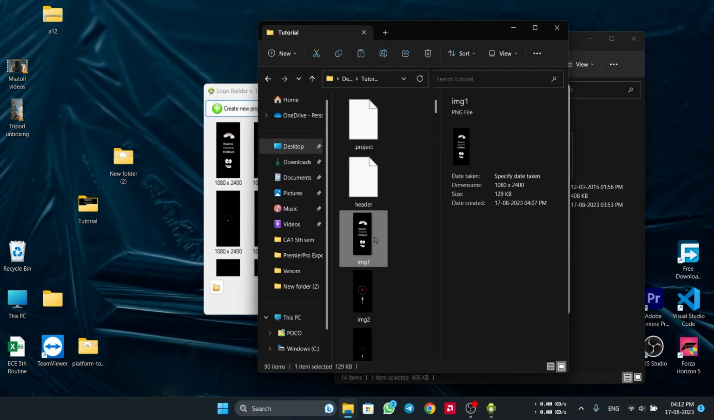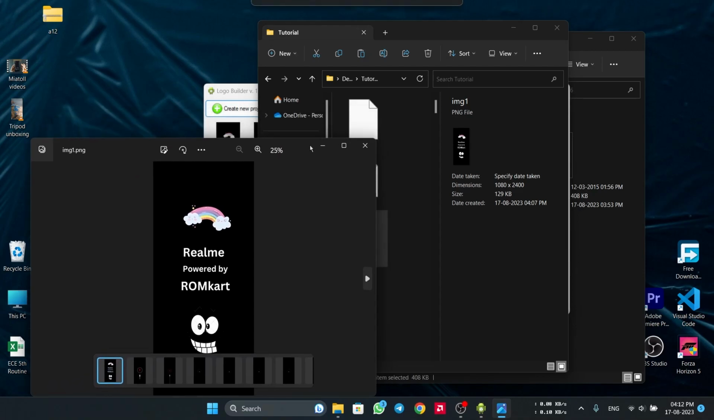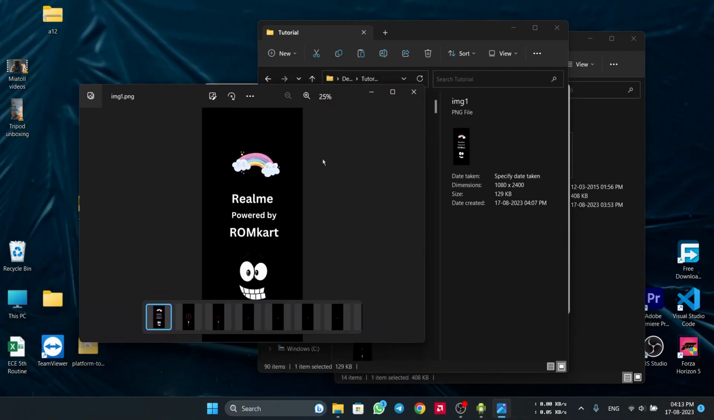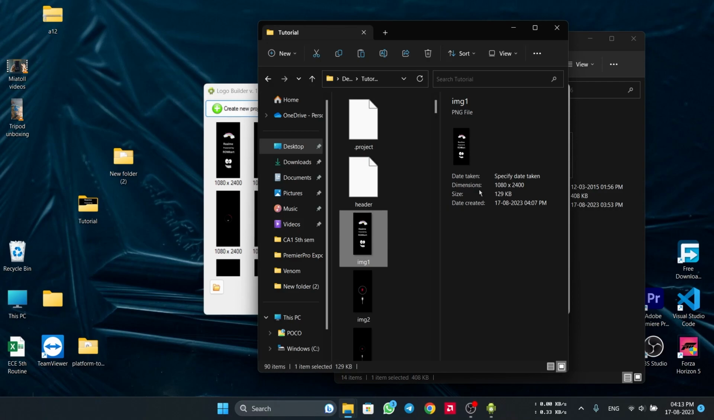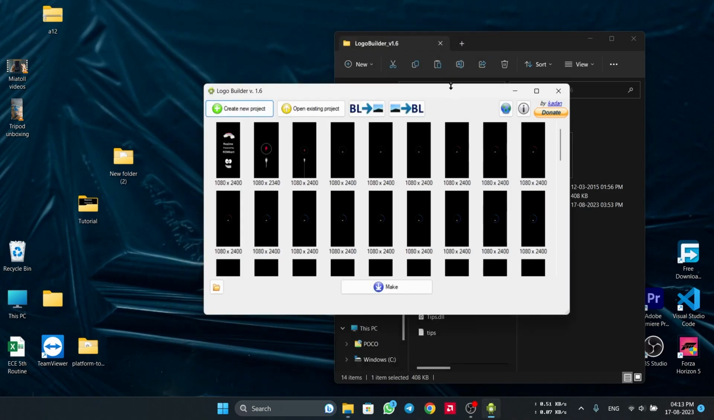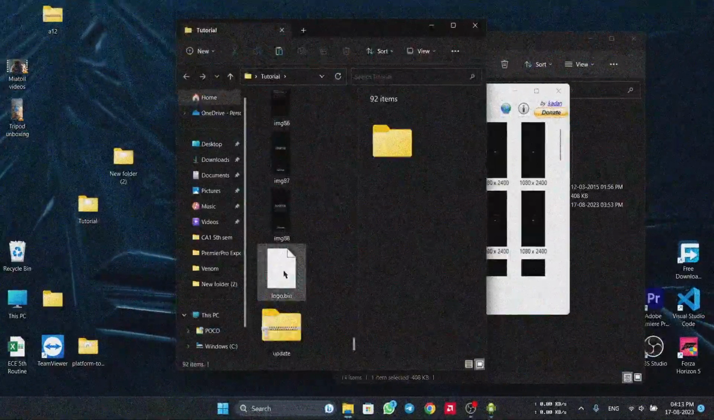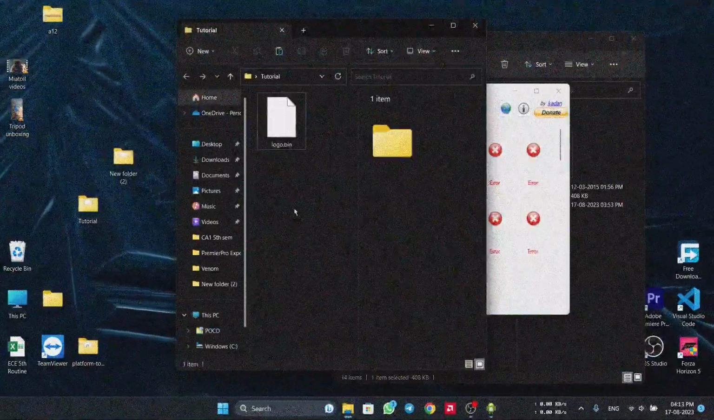And notice when I am editing the img1, it's being reflected in the logo builder app. And friends, I want to remind you again that the image should be a PNG and the resolution must be 1080 by 2400. Now when you see your new image is copied in the folder and it's showing in the logo builder app, you can just click on make, then it will make the logo.bin file that you can add in a folder and make the zip. So let me make the zip quickly so that I can show you quick.